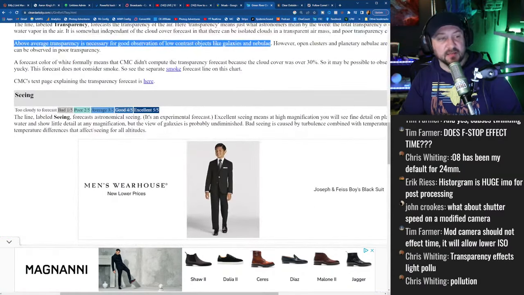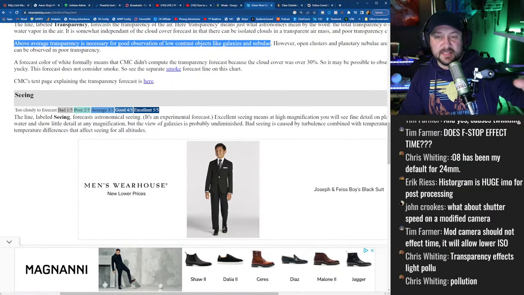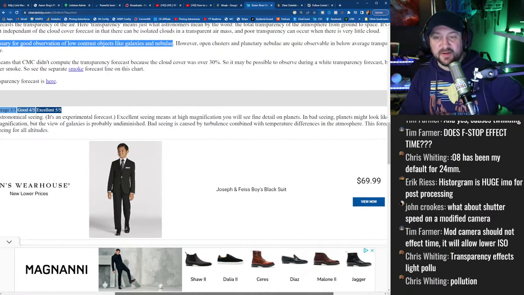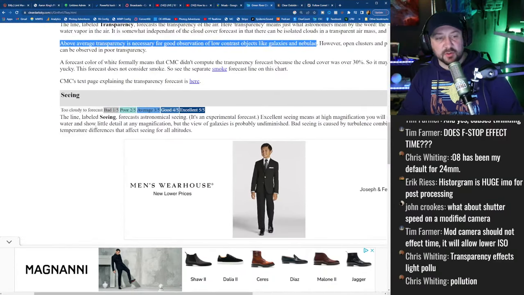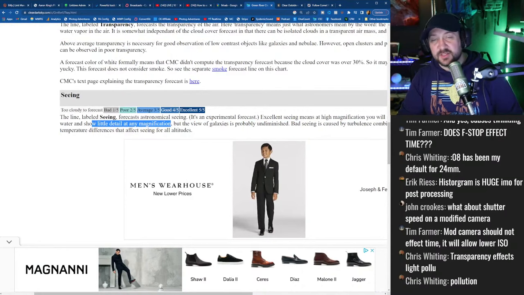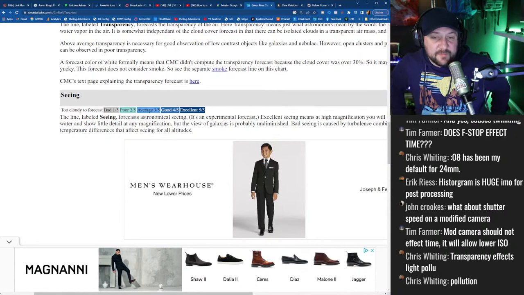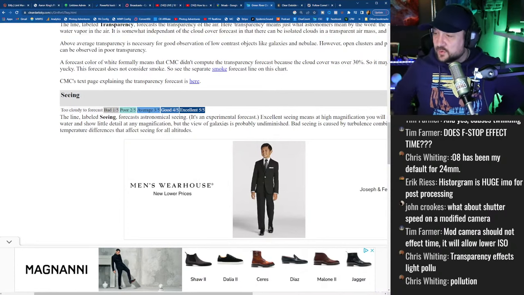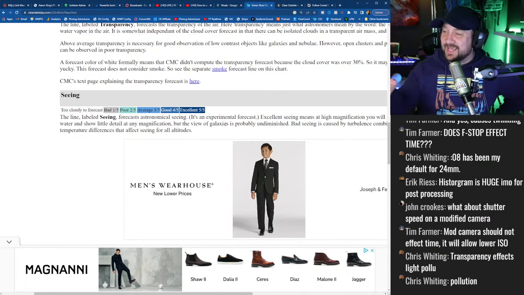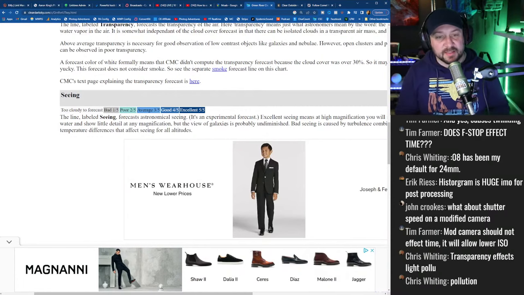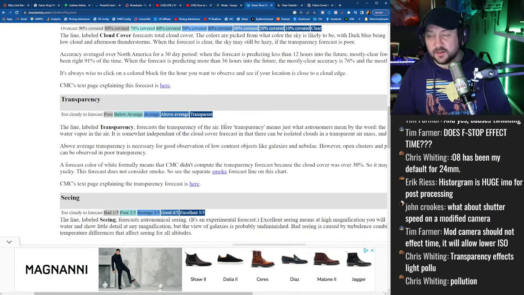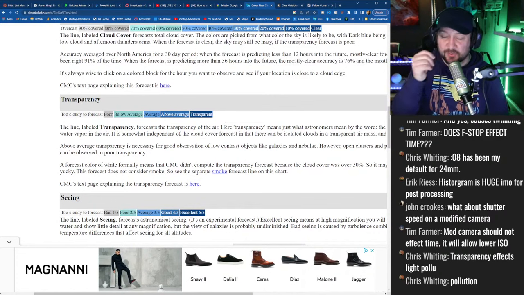Excellent seeing means that at high magnification, you will see fine detail on planets. In bad seeing, they might look like they're under a layer of rippling water and show little detail at any magnification. So if you want to see Jupiter's stripes on the clouds, you're going to want better seeing. I think we answered Ron's question, but he gave the answer himself: seeing affects the higher focal length. Those are the times you're worried about it. Transparency helps at higher focal length, but also with low contrast objects.